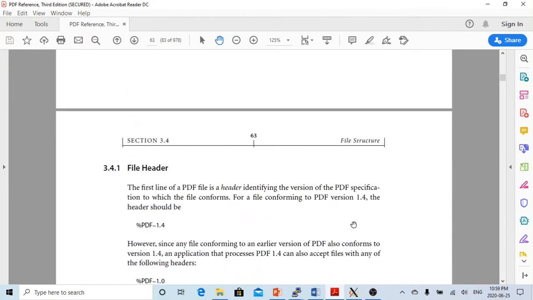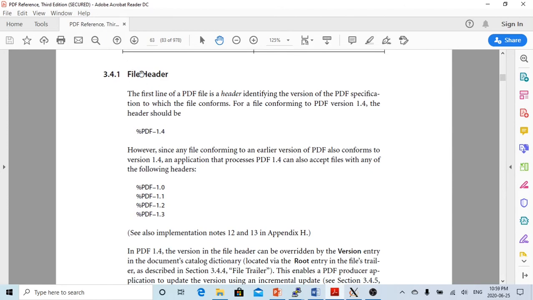Today we are going to decode only the header. Page 63 talks about the header. The first line of a PDF file is a header that identifies the version of the PDF specification to which the file conforms. For a file conforming to PDF version 1.4, the header should be like %PDF-1.4. Other versions start with %PDF-1.0, 1.1, 1.2, 1.3. For today's demonstration, we're just decoding this part.